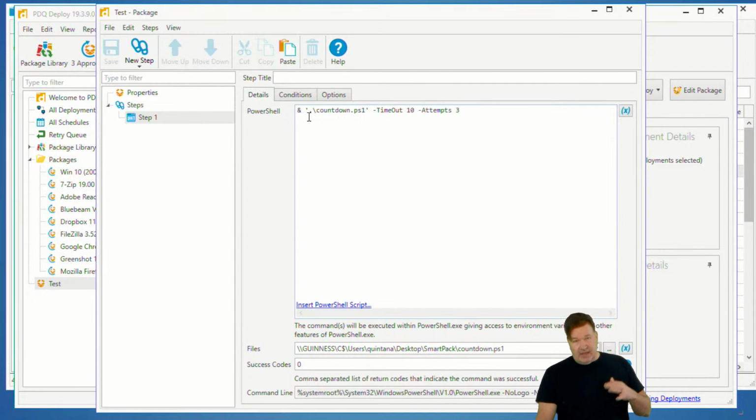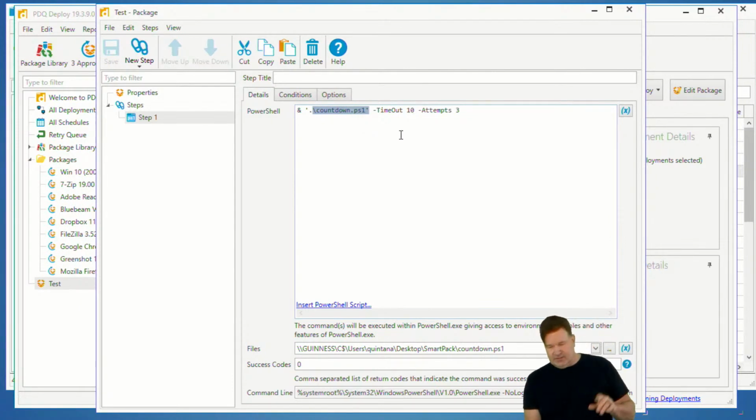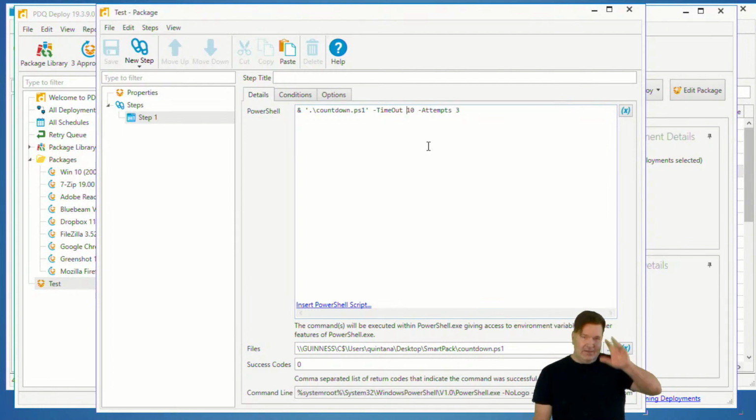So just how this breaks down right now, guys, we're calling this countdown PS1. Jordan will explain all the details of that towards the end. He's got a parameter here for a timeout, so we're going to give them 10 seconds to answer. If they don't answer, it's going to automatically kick off. You may want to give them a little more time than that, but for the web show today, this is what we'll do. And then we're going to give them 3 attempts. Okay, they get 3 delays.